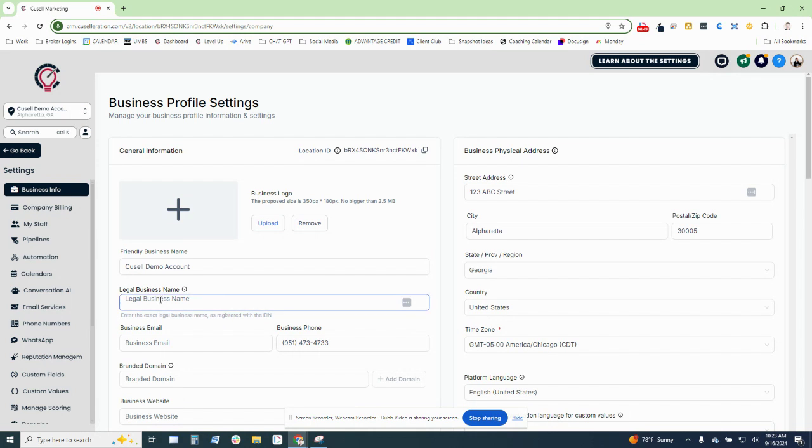So if you have an LLC or if you have a corporation, you are going to add right here that corporation name. So for instance, Jonathan Farrell Inc. will be right here underneath my legal business name. If you do not have an LLC or you do not have a corporation, your legal business name will be your own name. Okay. We're going to navigate right here and enter the business info.